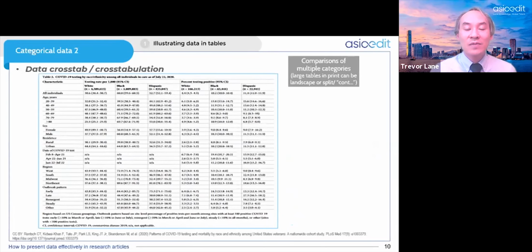Another table of numbers is called a crosstab or cross tabulation. Now the numbers are small, it's not really for reading, but it's for multiple comparisons left and right. So we have nested tables, nested rows, nested columns, and it's useful for multiple categories. Large tables, sometimes you might have to turn the page, if it's a print journal, into landscape, and sometimes you might have to split the table into two and go over the page. So hopefully the journal art department will help you and then split it and put "cont." for continued at the bottom of the first half, and then table number "cont." as the heading of the next page.